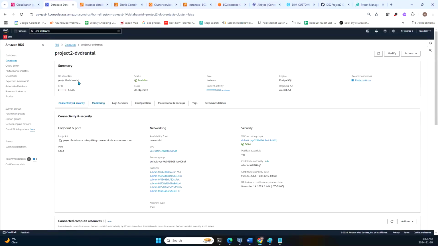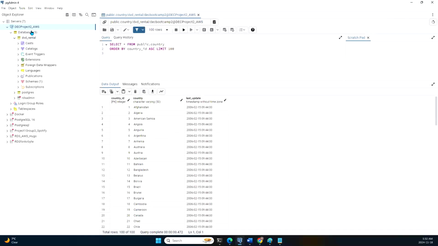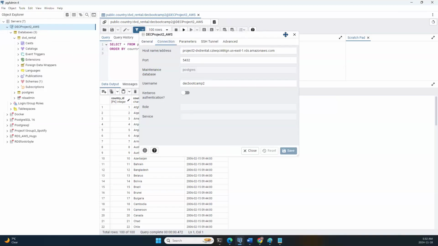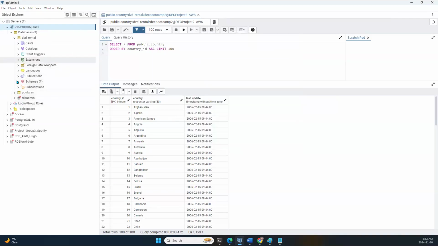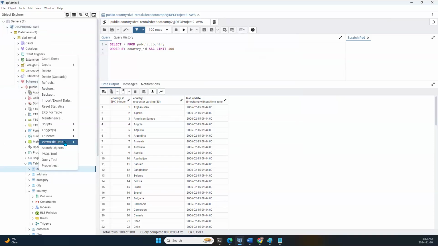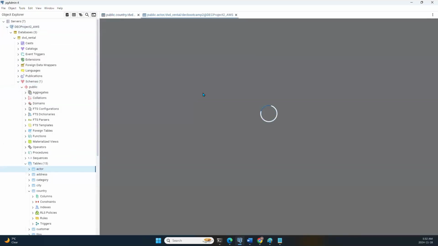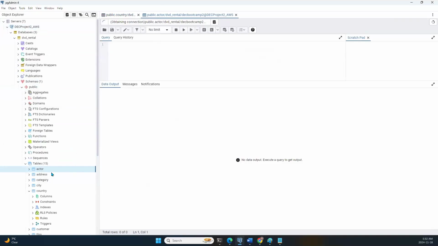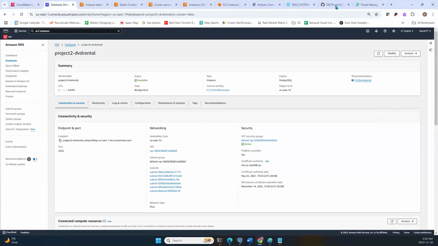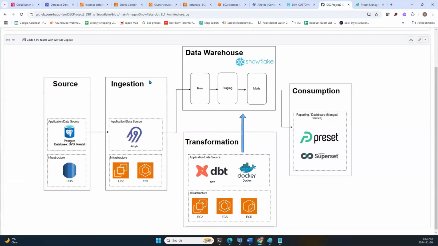So over here, this is our project 2 DVD rental. This is our address. You can see that over here, their connections correspond. And we go to the schema. This is one of our actors. If I quickly draw it, it should work. Yep, so it does. And so that's our RDS.